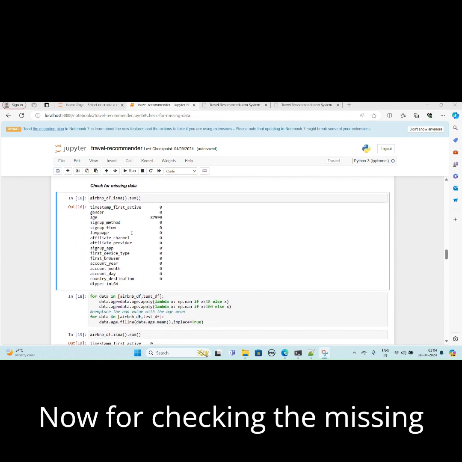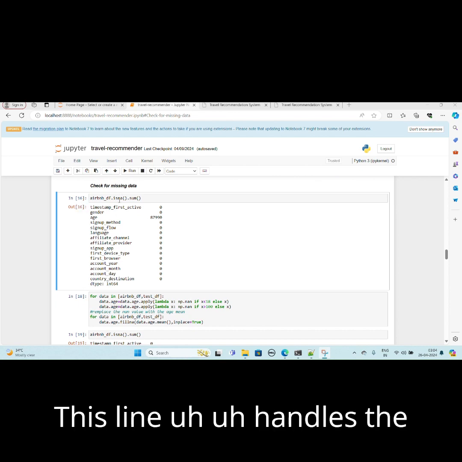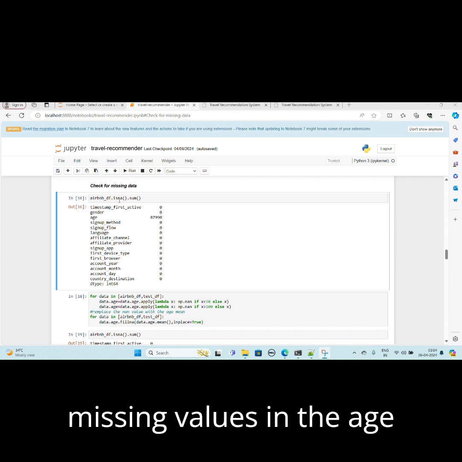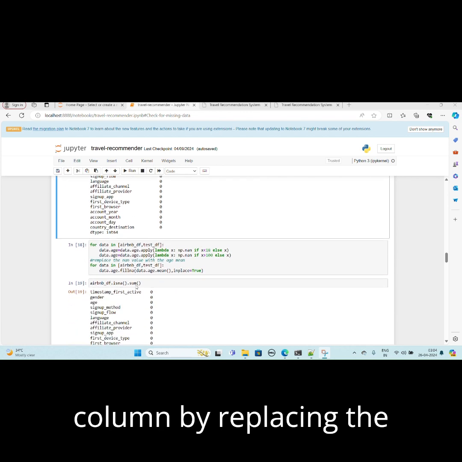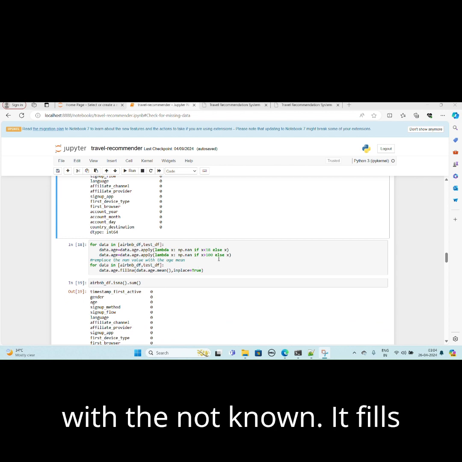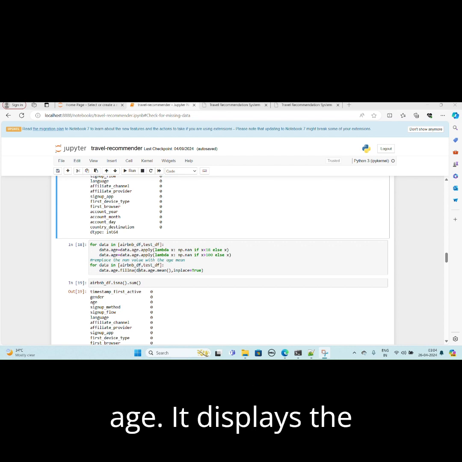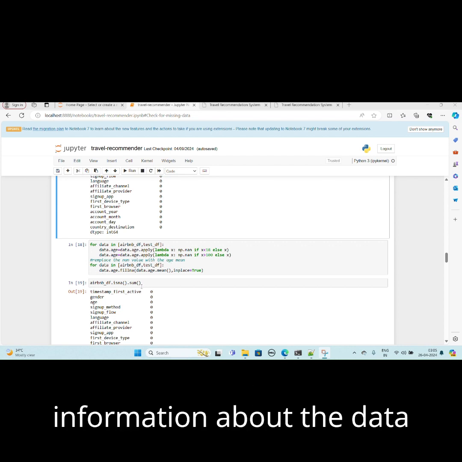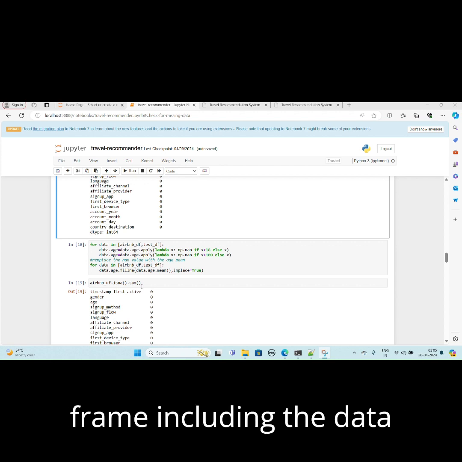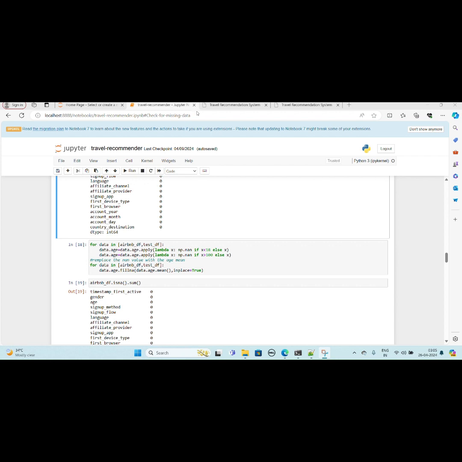Now for checking the missing data, this line handles the missing values in the age column by replacing the values below 18 and above 100 with not known. It fills the missing values in the age column with the mean age. It displays the information about the data frame, including the data types and non-null counts of each column.